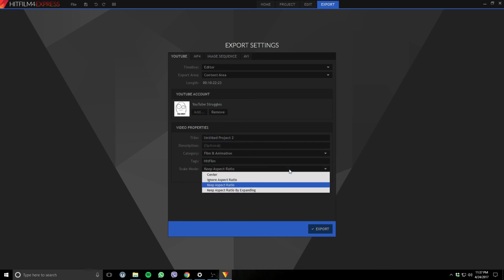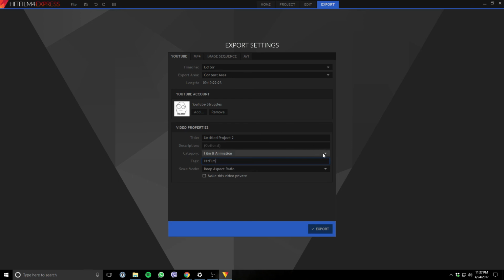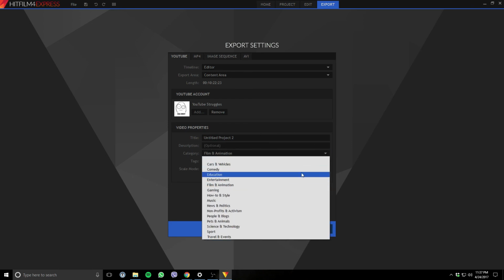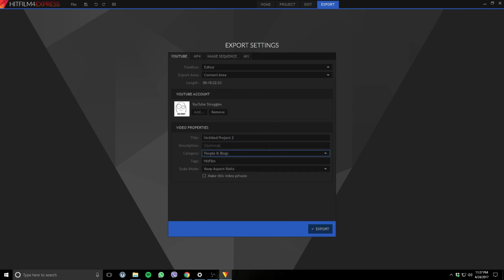Keep the aspect ratio, tags. I don't really have to mess with any of those. Educational.